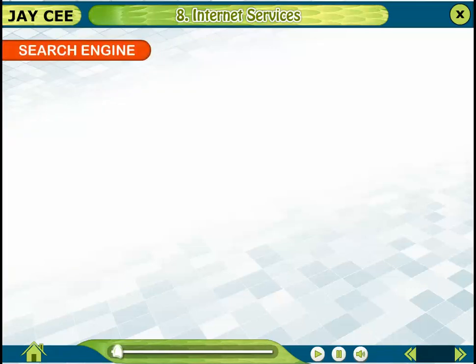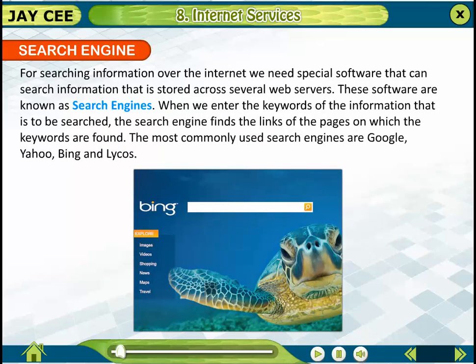Search engine. For searching information over the internet, we need special software that can search information that is stored across several web servers. This software is known as a search engine. When we enter the keywords of the information that is to be searched, the search engine finds the links of the pages on which the keywords are found. The most commonly used search engines are Google, Yahoo, Bing, and Lycos.